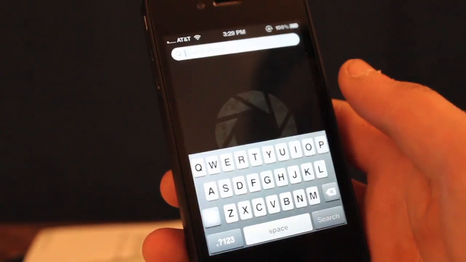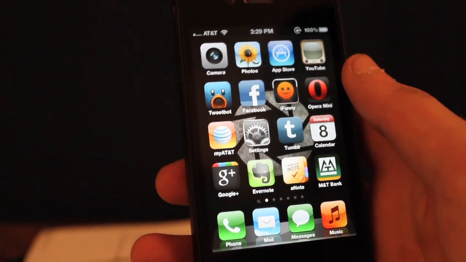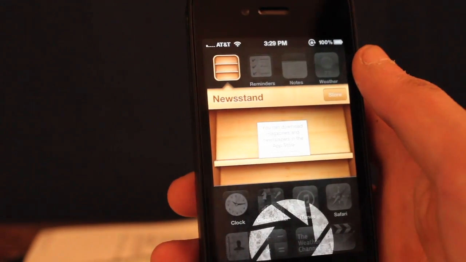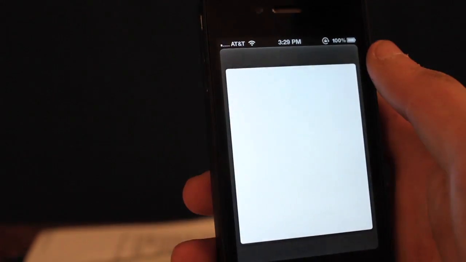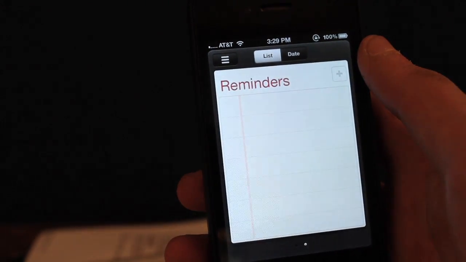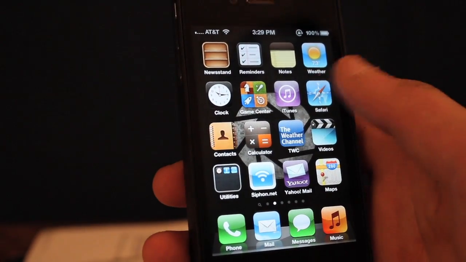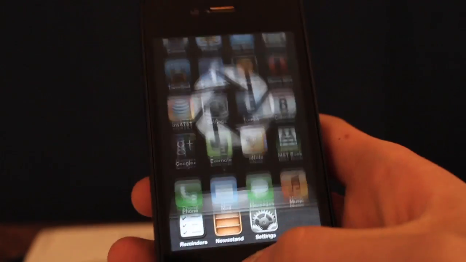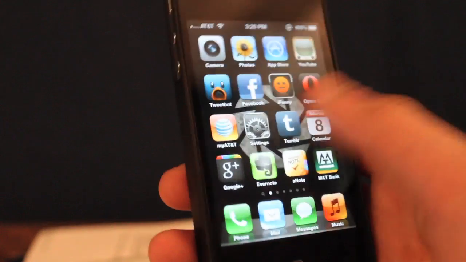If we go over here, the Spotlight search is pretty much the same. Nothing new has changed there. Apart from this, here's a new app called Newsstand, which basically lets you download magazines from the iTunes App Store. We have an app called Reminders, which basically acts as another note-taking application. Very simple, very standard. Let's see the multitasking bar. That hasn't really changed that much. Everything is still pretty much under the hood.